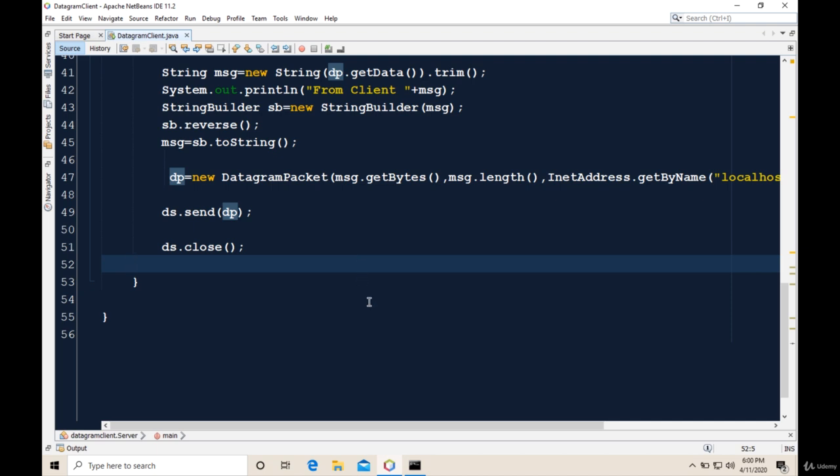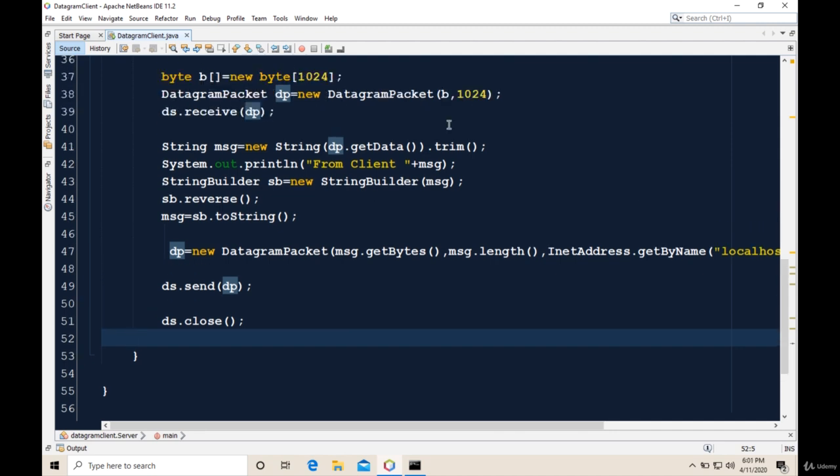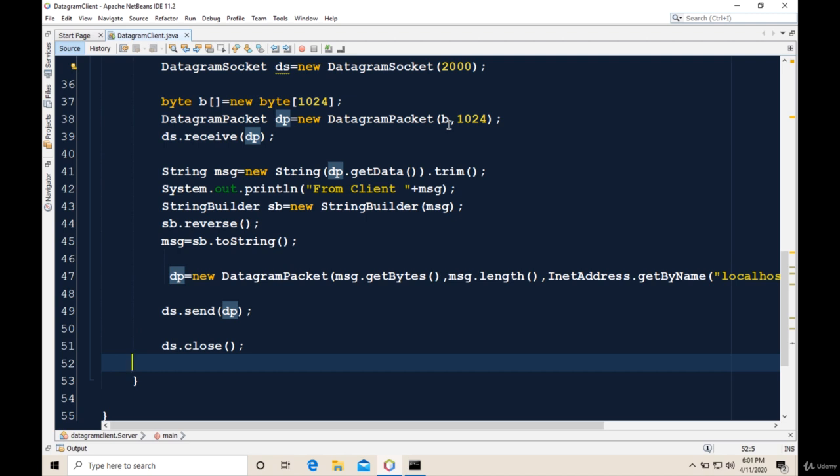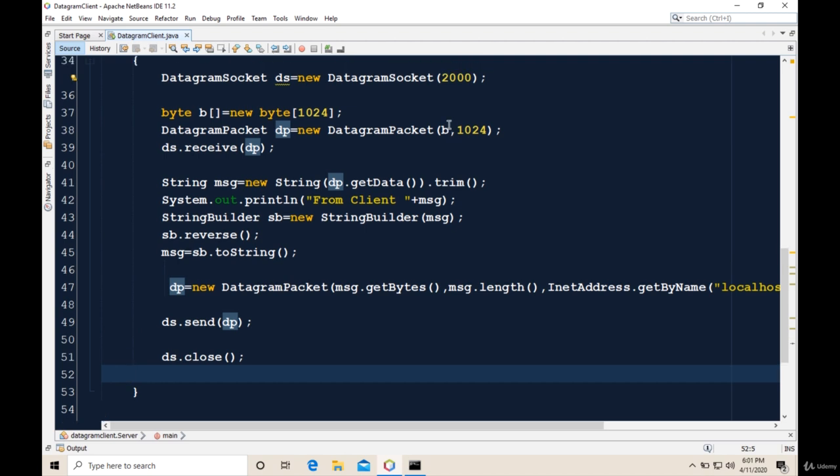So that's all with this datagram server as well as client we have developed. Basically, it is a one-way communication. One is a sender, other one is a receiver. So if you want to call anybody as client and server, that is your choice. Both sender and receiver are using DatagramSocket and DatagramPacket. Same thing is used. There are no special classes for server or client.